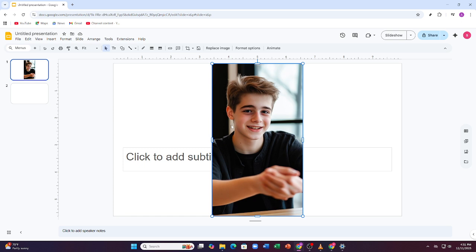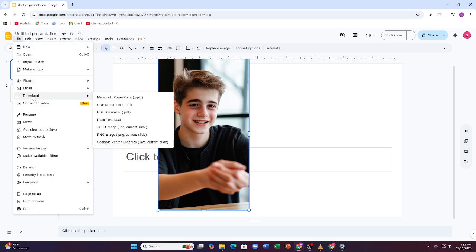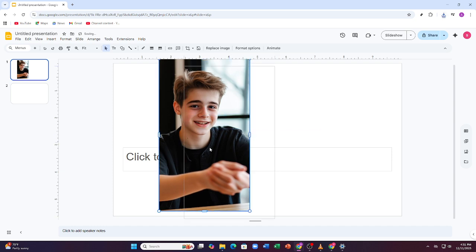The first method is the fastest, turning your objects into a slide background. Once your layout looks exactly the way you want, go to File, click Download, and choose PNG. This exports your entire slide as an image. Then click Background, choose the PNG you just downloaded, and apply it. Now the objects are flattened into the background and can't be moved or edited at all.